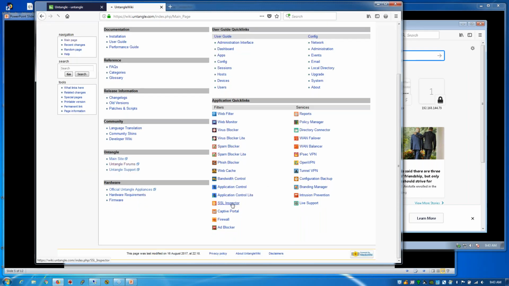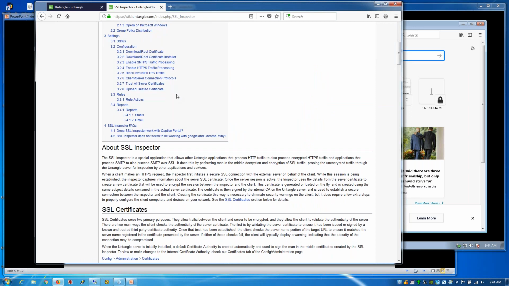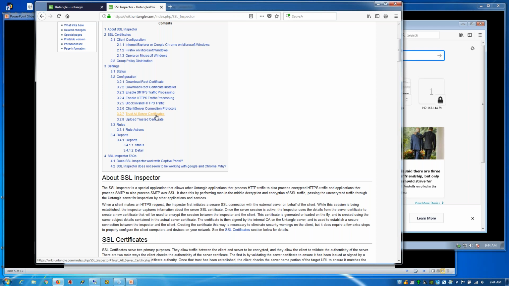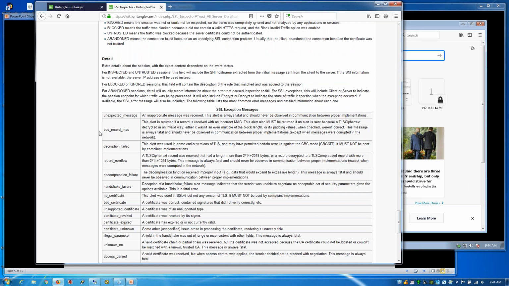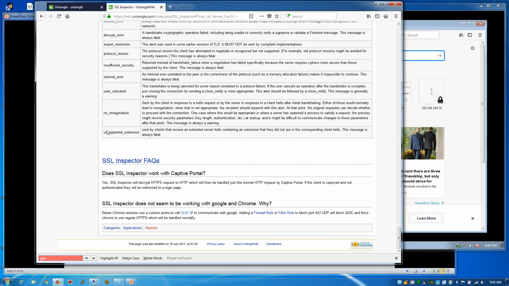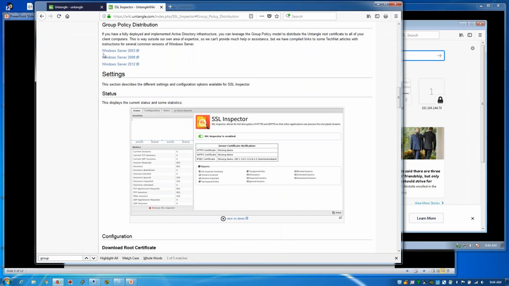So if we go here to SSL Inspector, and then you can go down here to Trusted Certificates. Right here, group distribution. So we have it for different Windows Server versions, 2003, 2008, 2012, either one. So you can actually have Windows distribute that out to all your Windows clients.